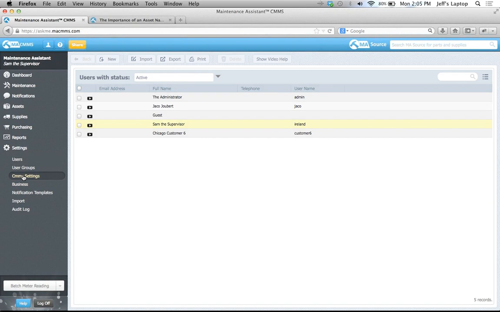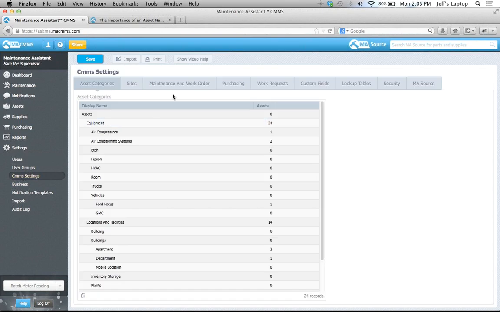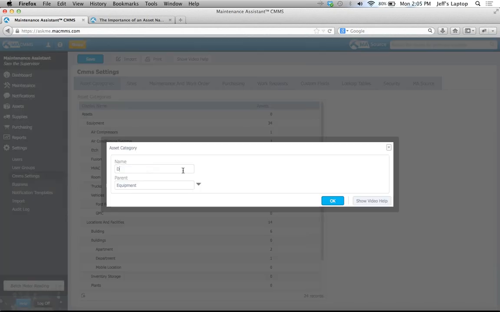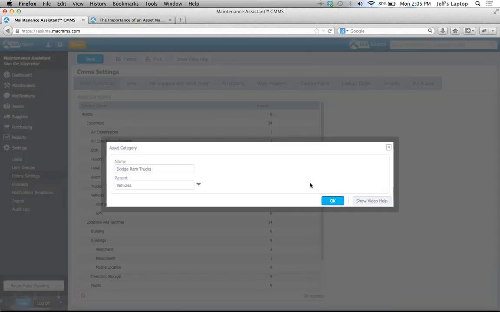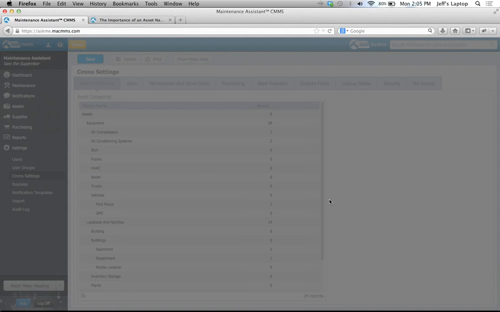So let's go to the settings section, CMMS settings. Here is our asset category. I just select new at the bottom. I'm going to call this my Dodge Ram Trucks. The parent, I'm going to choose the vehicles category here and click OK.